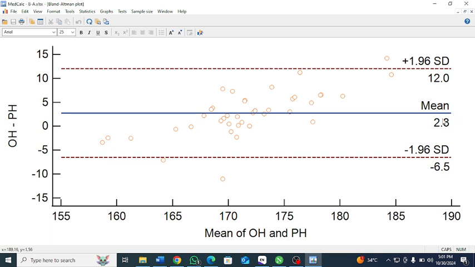Okay, but that is not all. We want to see: is this difference significant? Sometimes you can have a bias, but statistically it is not significant. Meaning that you can still use the two methods alternatively. You can use either one or the other depending on the simplicity and the cost.